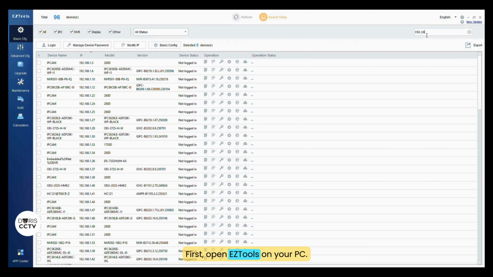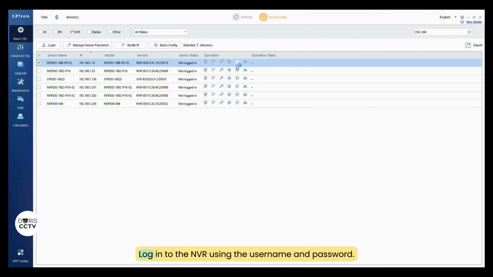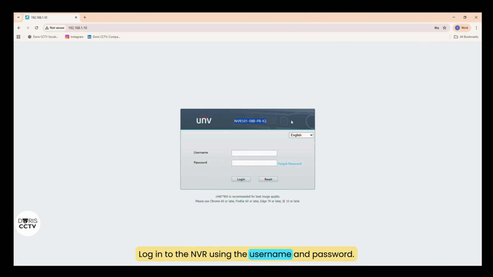First, open EZ Tools on your PC. It will automatically scan your network. Look for your NVR in the device list. Log into the NVR using the username and password.